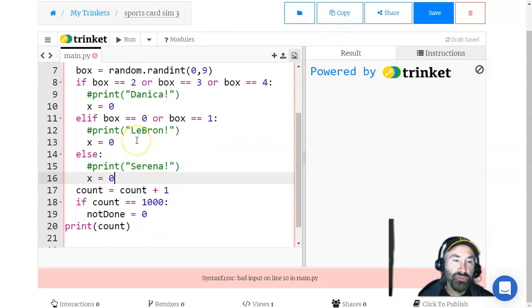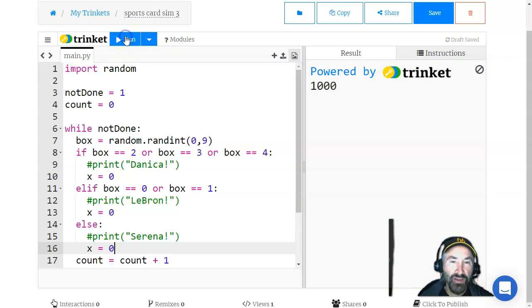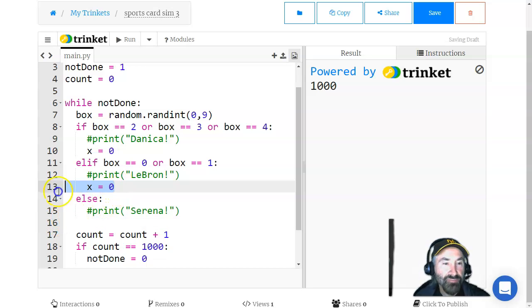Now we'll try running 1,000 times. Here we go. 3, 2, 1, boom. That's how quickly it comes up when we don't print all those statements. All right, I'm going to go ahead and get rid of some of this extra stuff that I put in there. I don't need the x equals 0. I'm just trying to demonstrate some interesting concepts for you.